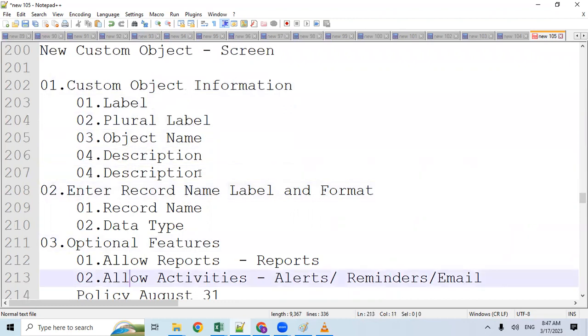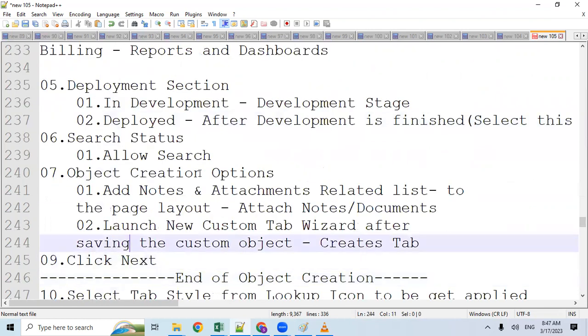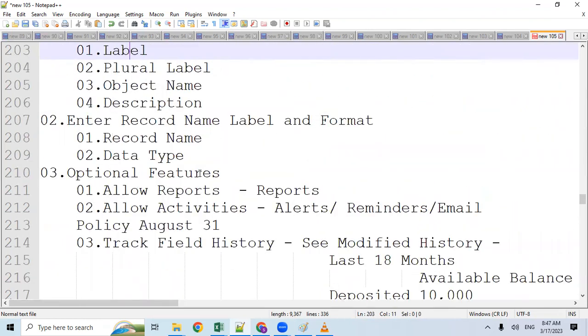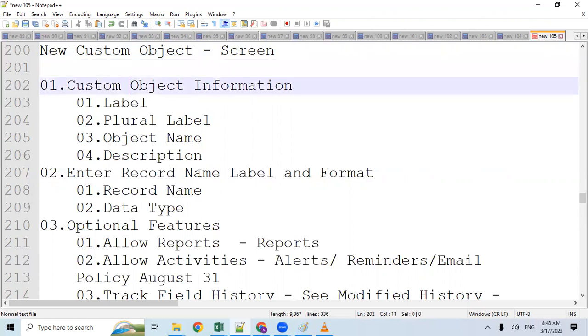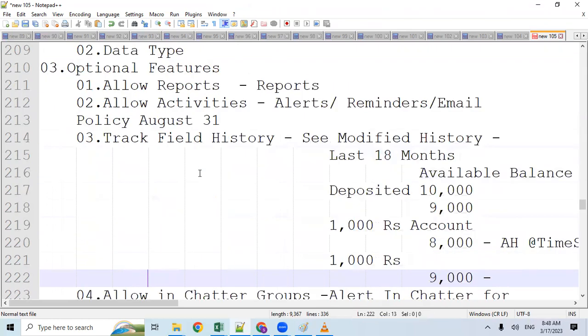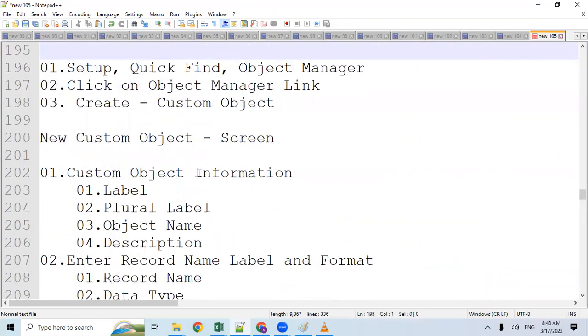So 7 sections are there, and in these 7 sections we have different options. Everything is important. Every day we use it and see it whenever we are working on Salesforce. That's why we are giving this much time to this. If you understand this properly, your Salesforce journey is very easy. Otherwise, you will feel confusion.